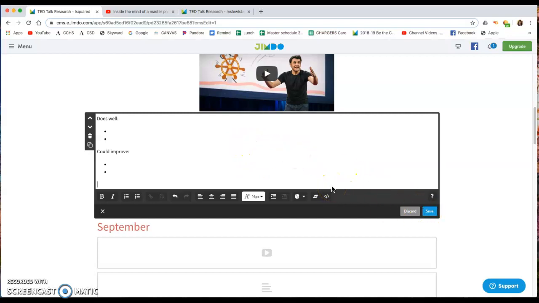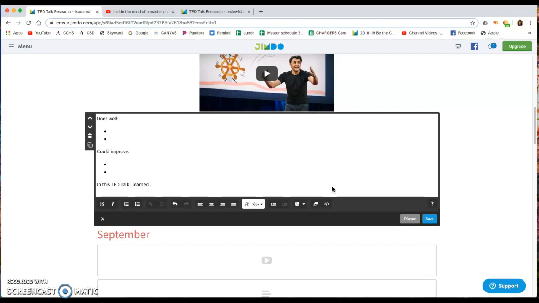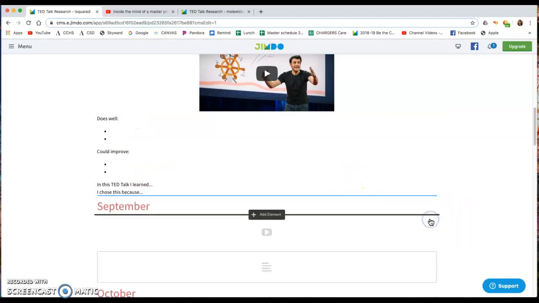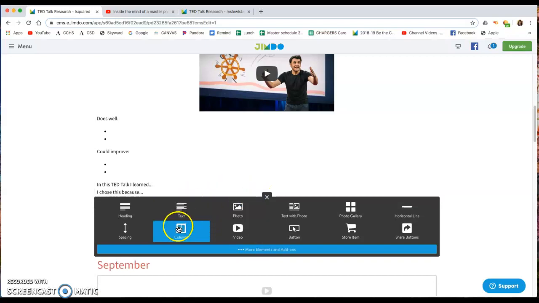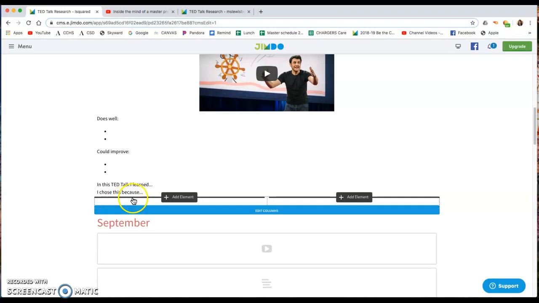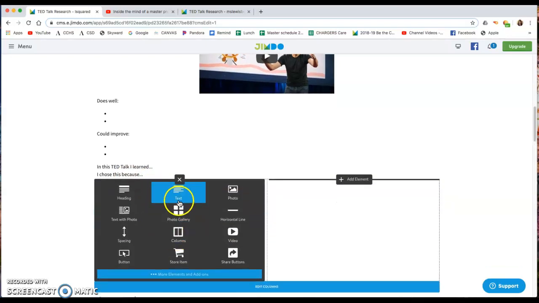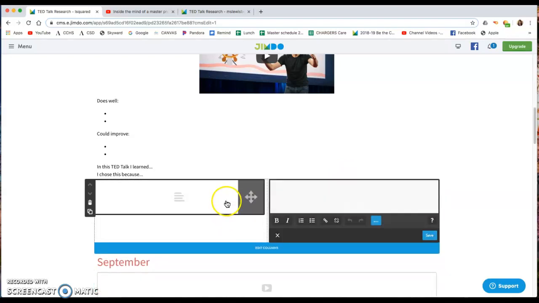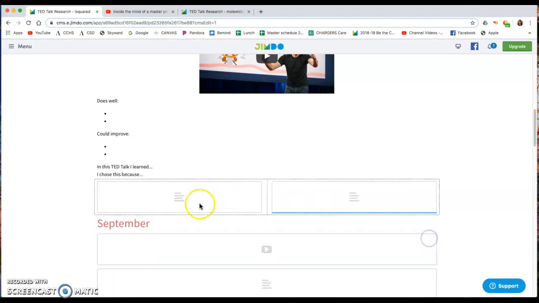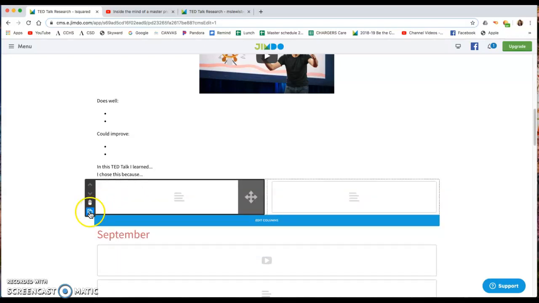You could come down here and then say, in this TED Talk, I learned, or I chose this because, right? So you could do it like this, and that's totally fine. That's what we have this built for. If you really liked the element that I showed you on my old one, I just did that with columns. So if you want the side by side, and then in here, I added a text box in each one.